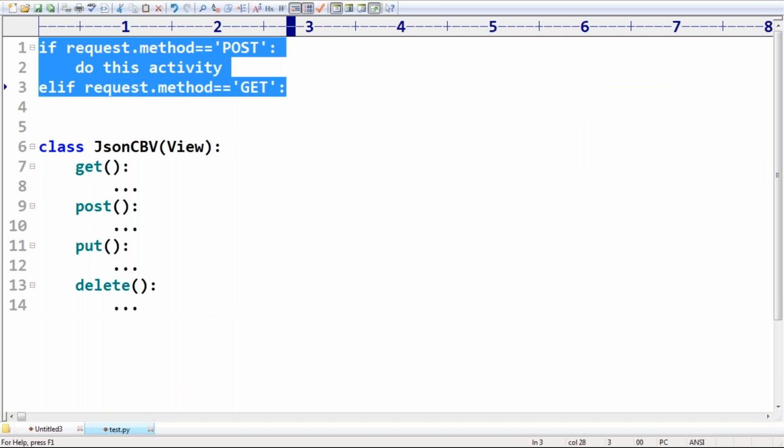Any doubt? Are you getting? When compared with function based views, class based views are very clear. Modularity will be there: one method for get, one for post, like that. You people should be aware of this clearly. Now here let me write at least one class based view. I want to send a get request.